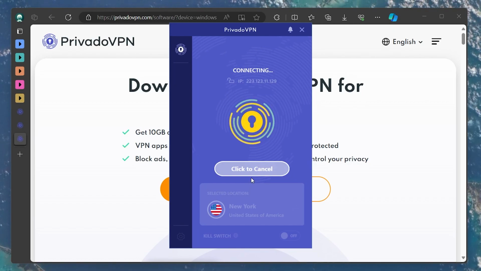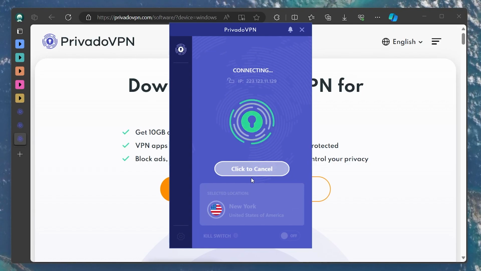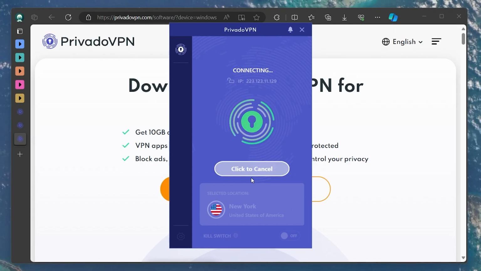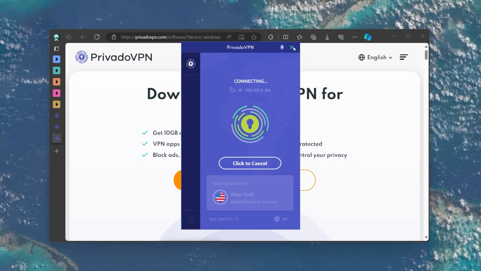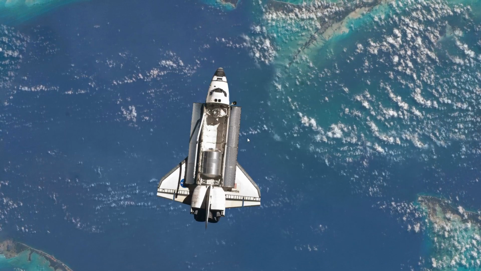Remember, while using a VPN to access content is legal, always make sure to respect the streaming service's terms of service. By following these steps, you'll be able to enjoy live Premier League matches on your PC from anywhere in the world. I hope this helped you out.